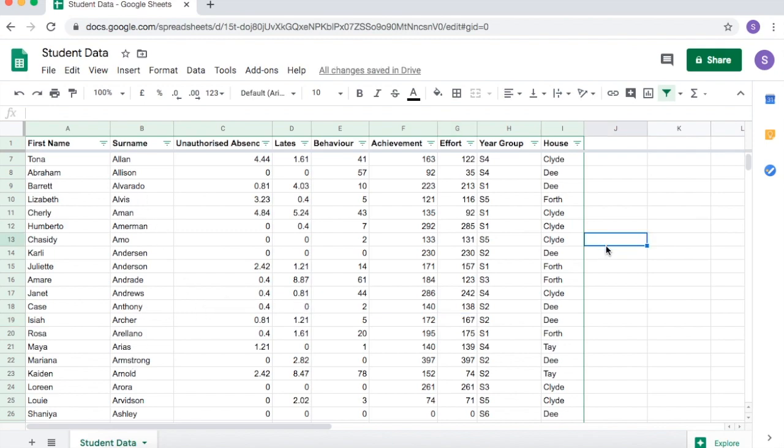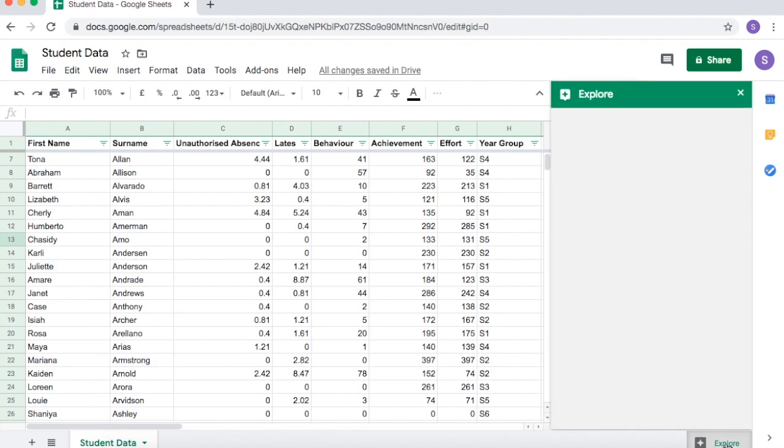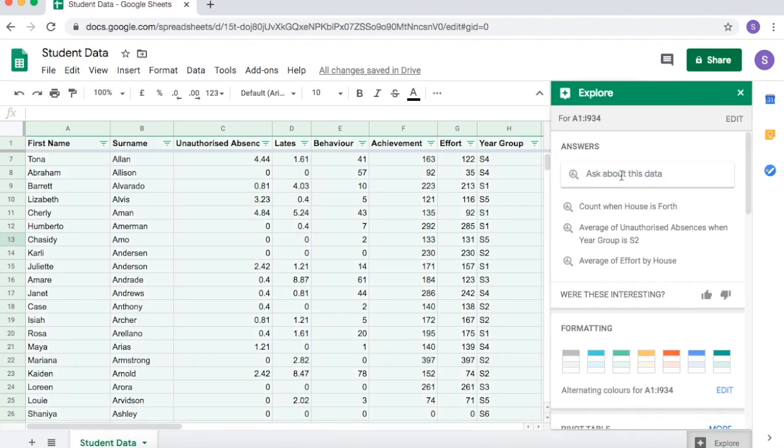Another feature I'm going to show you is this Explore tool. The Explore tool appears in other apps such as Docs and Slides. It is probably one of my favourite features that Google has to offer, as it really can add another dimension to the kind of work that you're doing in that app. If I click on it, what we can actually do is ask Google to define some of our data. You can see that they have already suggested some things that we want to ask.